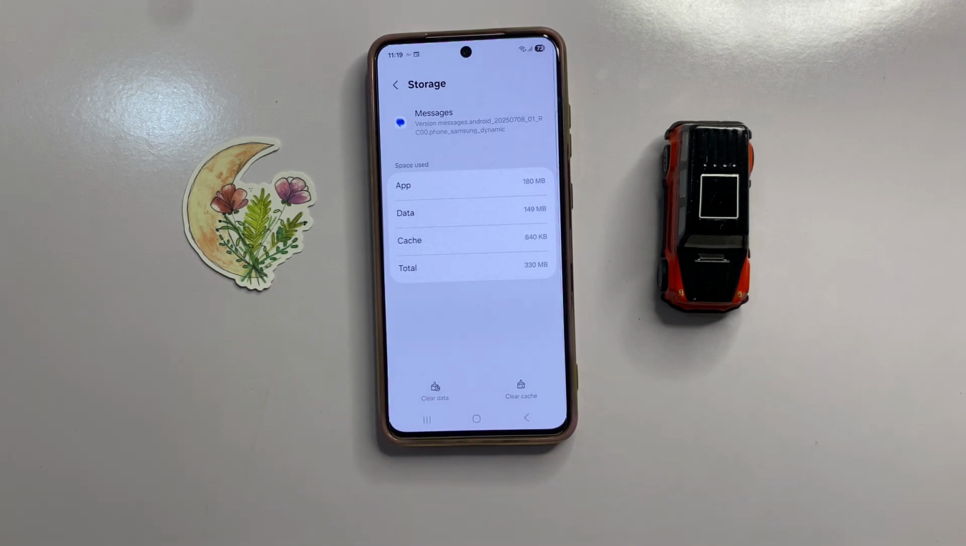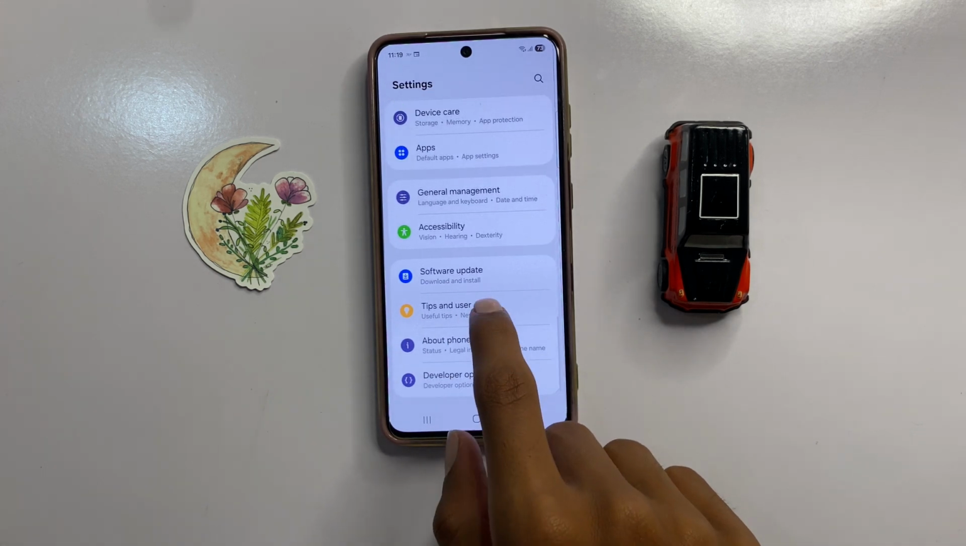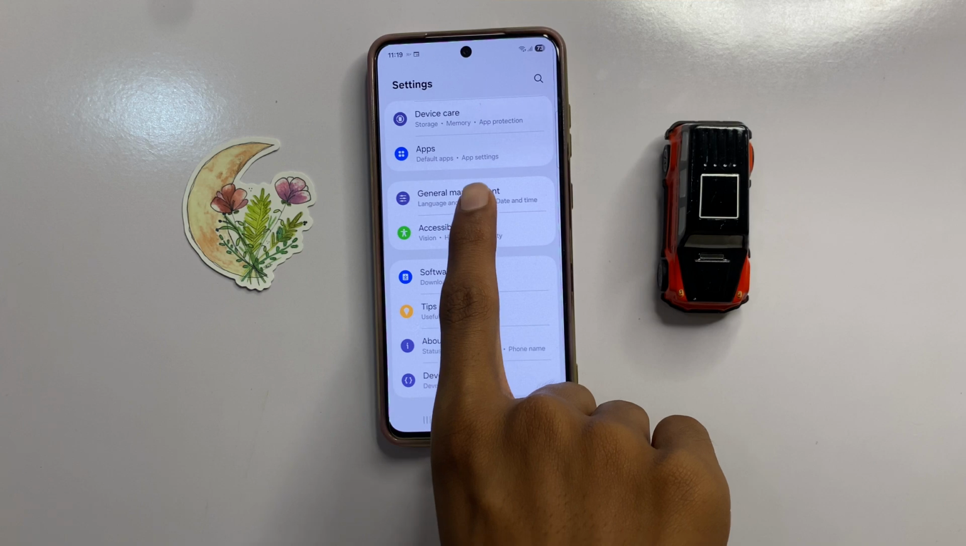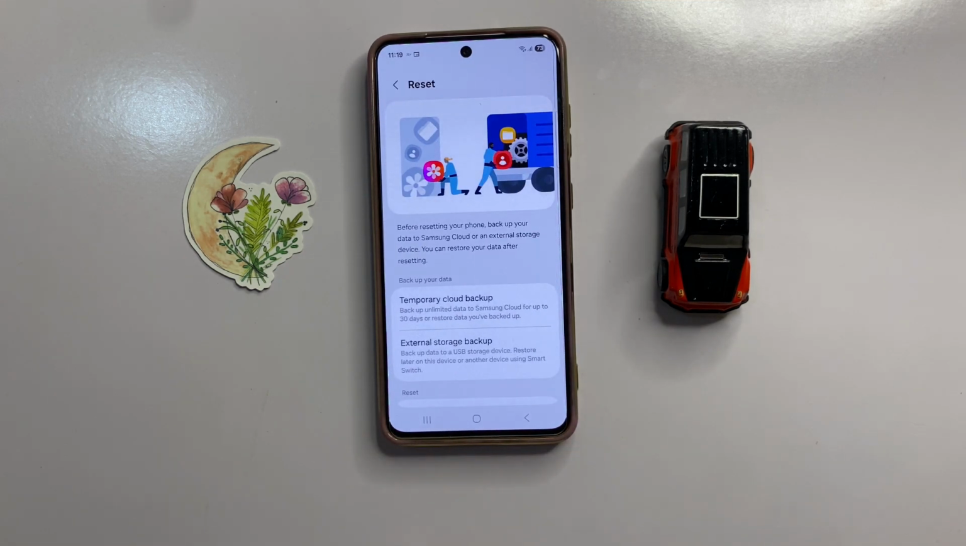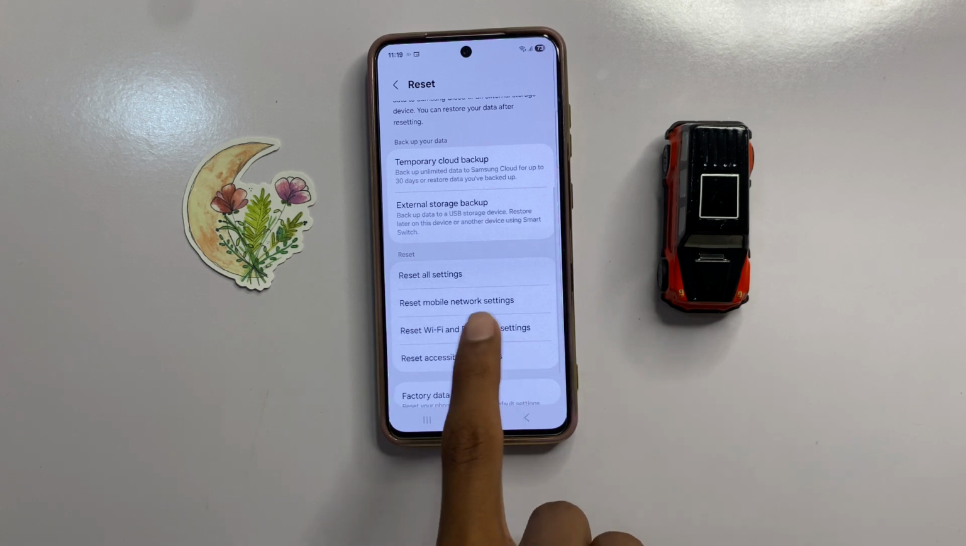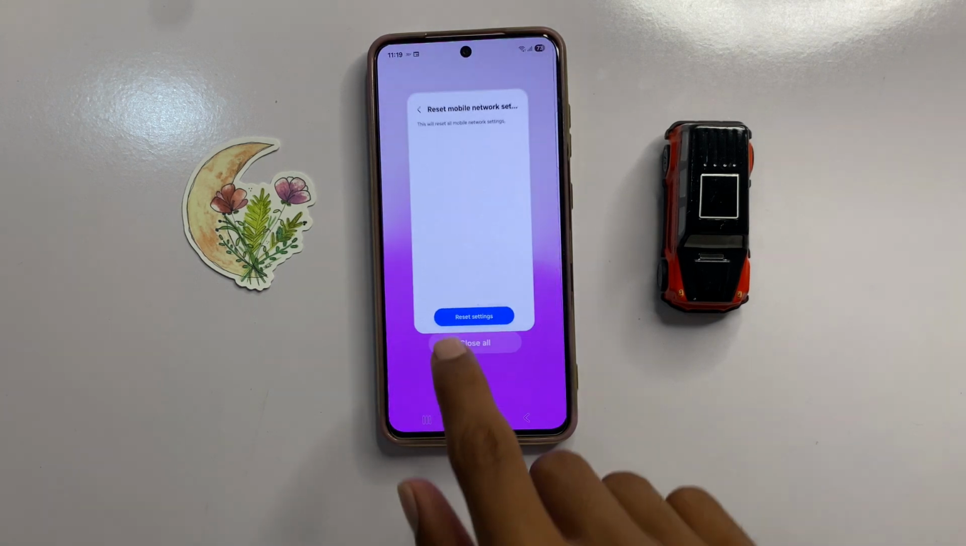After clearing data and cache memory, go back, scroll down and click on general management and then click on reset. Now scroll down and click on reset network settings and then click on reset settings. After resetting the network settings, your problem will be fixed.